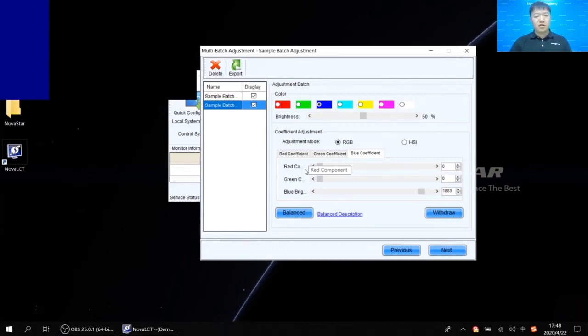In the RGB mode, it allows us to modify the red coefficients, green coefficients, blue coefficients by adding different colors in different coefficients. For example, if we want to modify the red coefficients, we may add some green or add some blue in this interface by dragging the bar here, and observe the real screen effect at the same time.